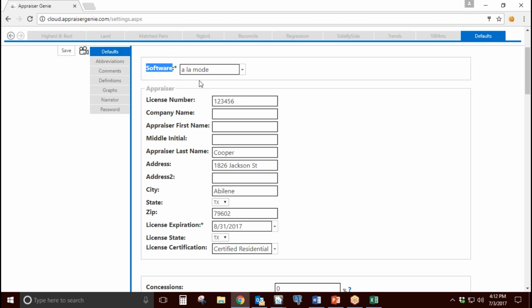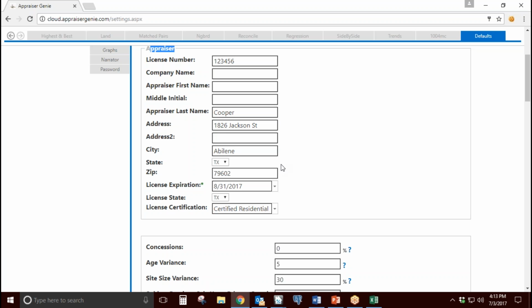Now this is very important. Please make sure you have all the modes selected here. As you'll see, there's different options. This information should be pre-filled when you register with Appraiser Genie, other than the license expiration and certification. If it has an asterisk, you must put something there. You'll just fill that in one time.